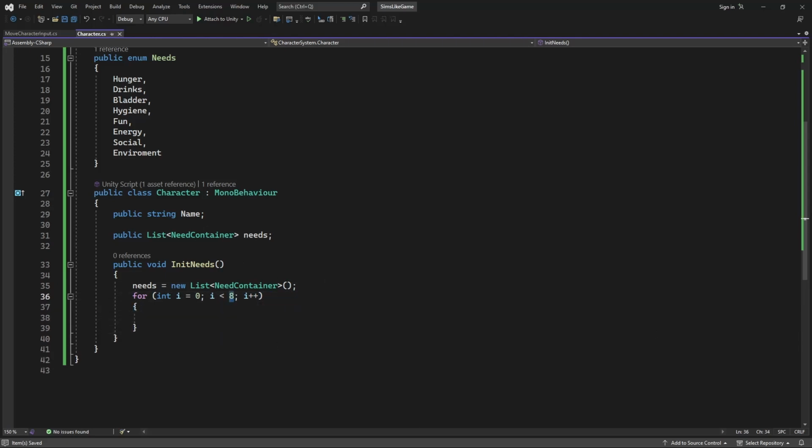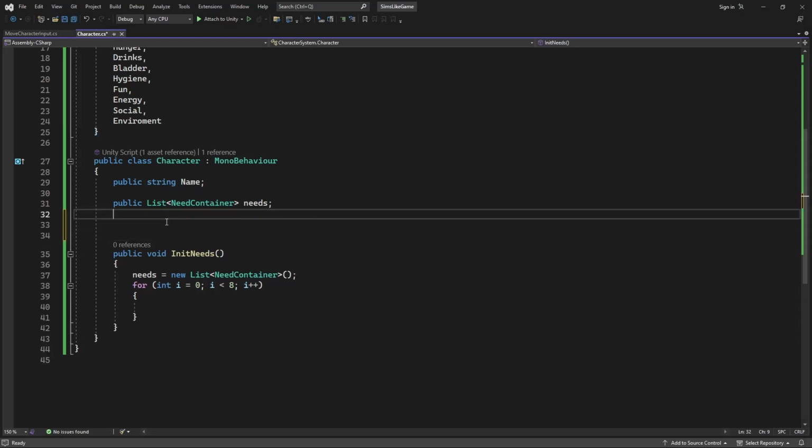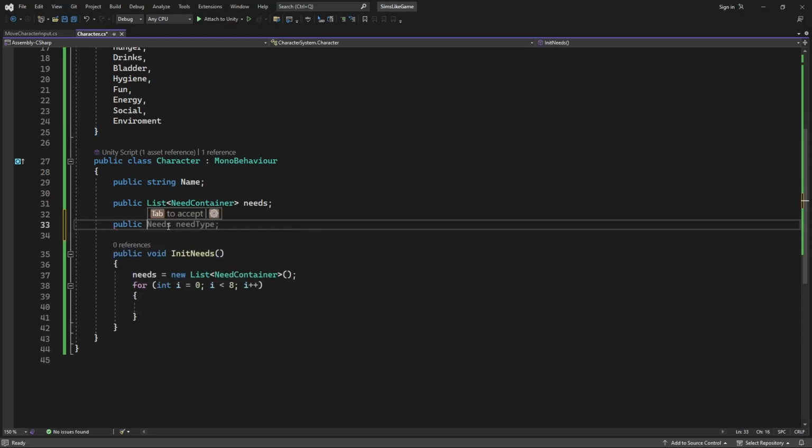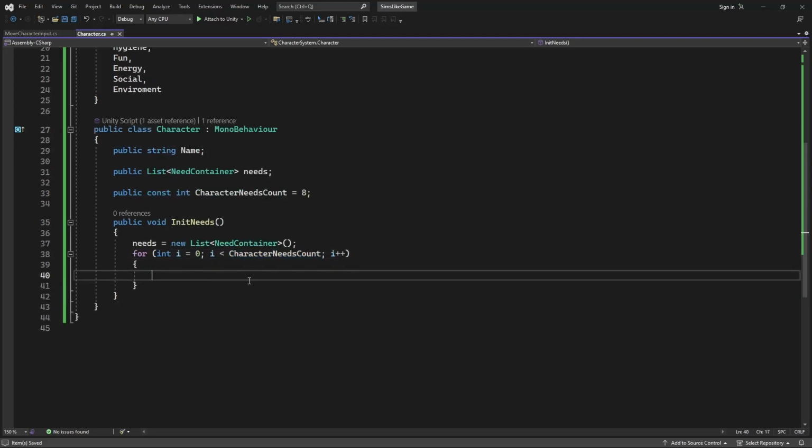There is an issue. This 8 is meaningless. It says nothing. We call this magic number. Number out of nowhere. Who knows what it represents? So let's extract this 8 into the new constant variable called needsCount. Now we use variable with descriptive name of what it represents.